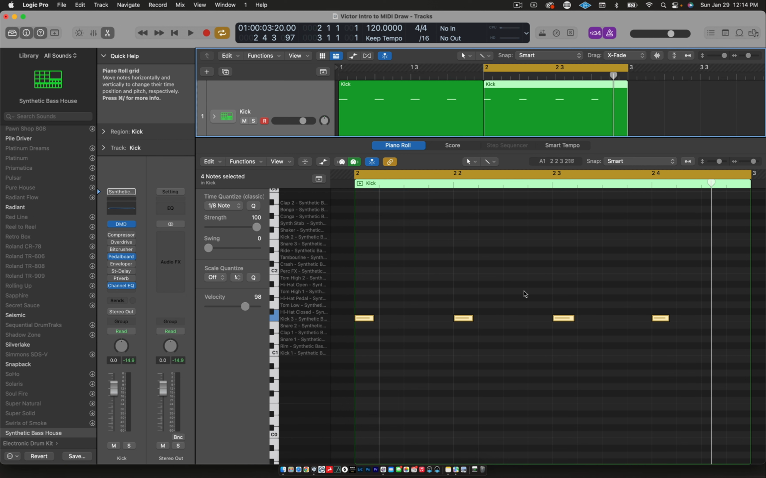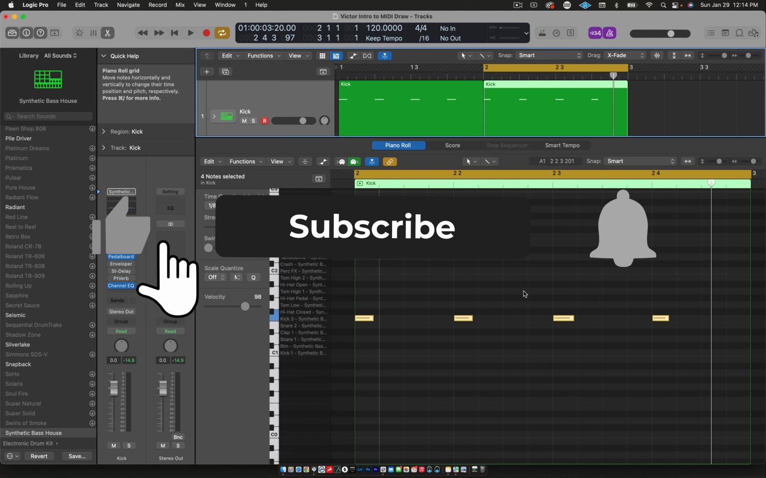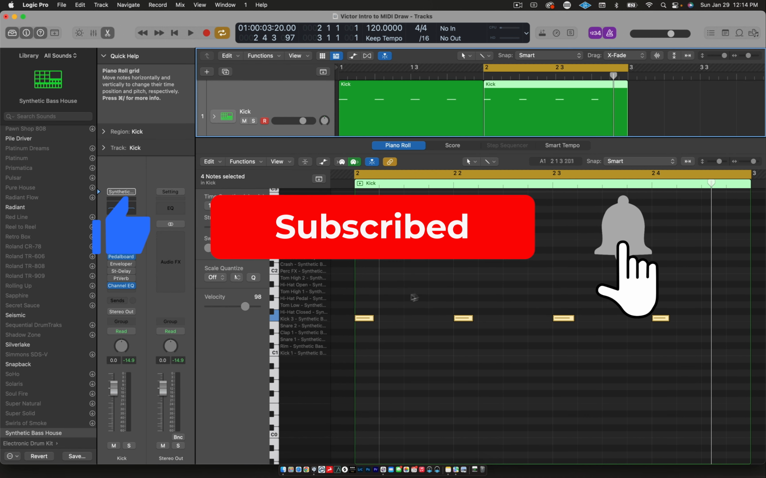This is something that's going to be very important for you to master, quantizing, because when you're using a MIDI controller, you're not going to hit everything perfectly on time. You're going to need to know how to do this.